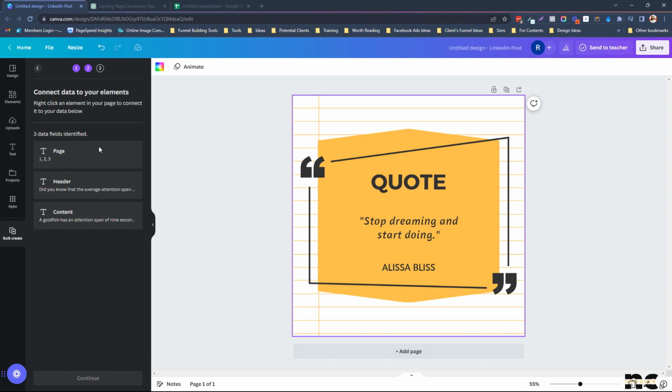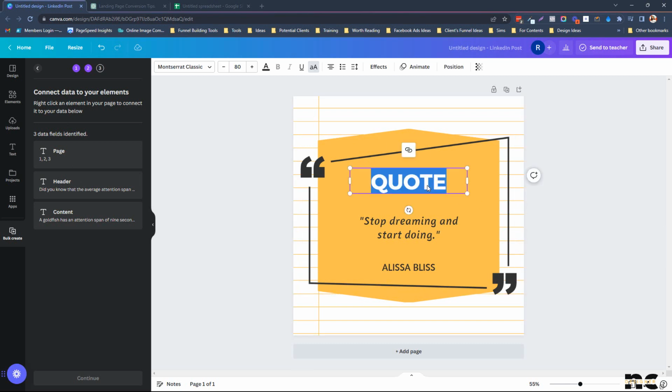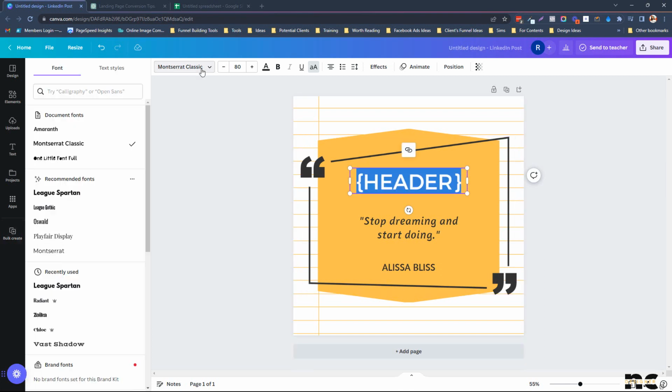Now that we have that, all we need to do now is to connect this information, this data over to our template. Okay, so for example, this quote, I need this to be the header. Okay, this is going to be my header. And I don't like this font. I can actually change it to maybe this.